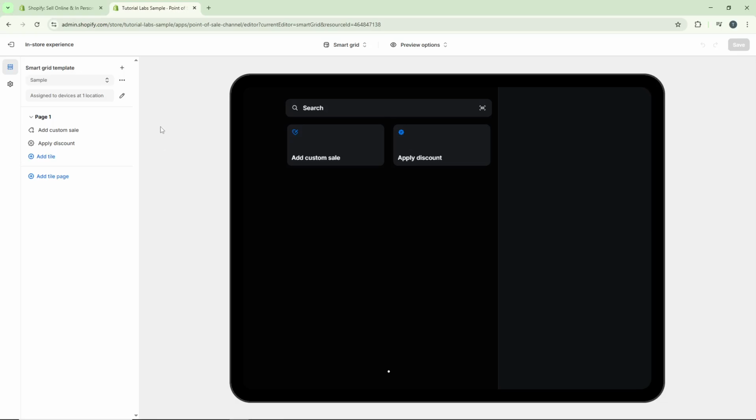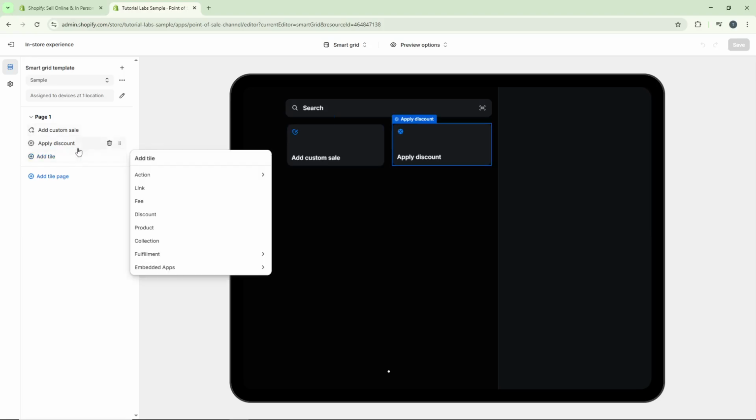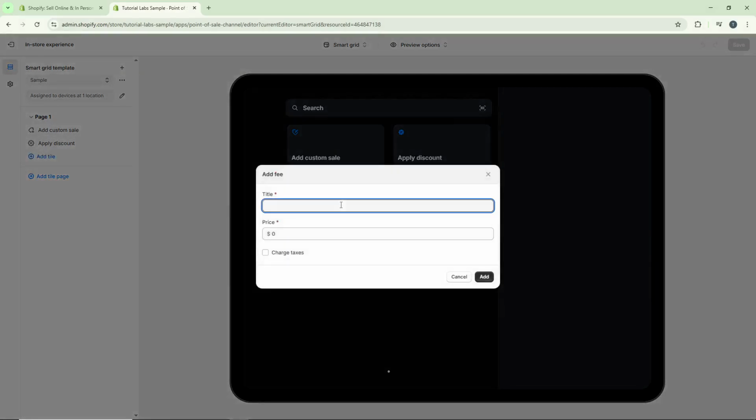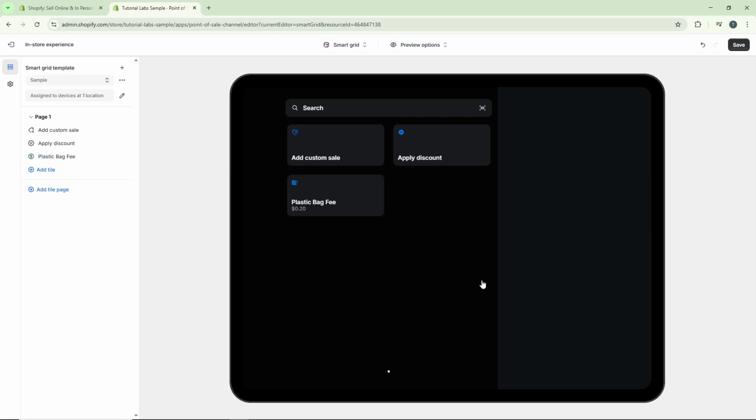Under page 1, you'll see all the tiles that are currently part of your grid. To add a new tile, click Add Tile. A menu will appear with different tile options. For example, let's click Fee. This will allow you to add a custom fee to your checkout process. Input a title for this fee, such as plastic bag fee, and then input the price you want to charge. Once you've filled in these details, click Add to place the tile on your grid.